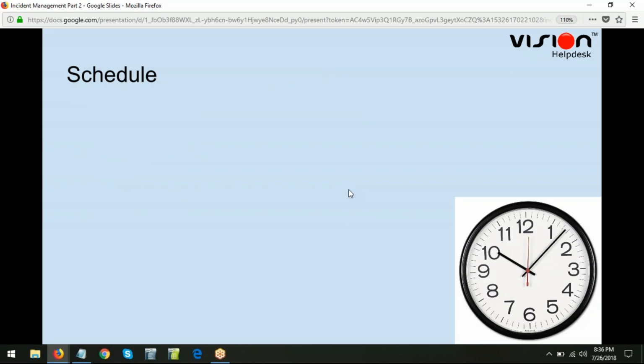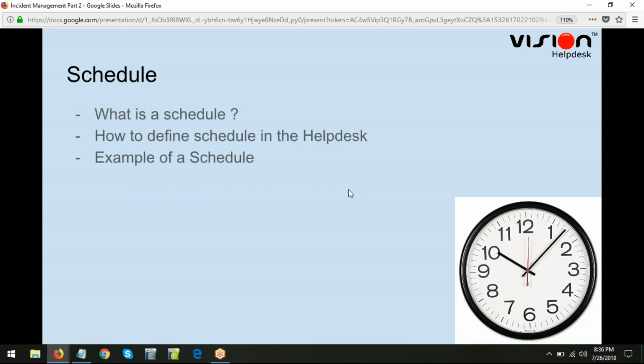The first topic is schedule. Now, this question might arise in your mind: what is a schedule and why do we use it? So, a schedule is basically the working time of your staff member or team. You can define the start time, the end time, and also the breaks of your staff member in the schedule. And a schedule is a very important feature because all the other advanced automation features like SLAs, workflows, round robin, they all depend upon a schedule.